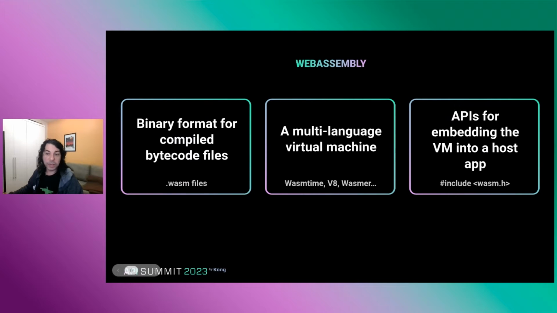So WebAssembly is essentially composed of these different parts. The specification first defines a binary format for compiled, in old school lingo, bytecode files. If you think about Java classes, this is not unlike Java classes, but rather than being a format specifically designed to represent a compiled version of Java, this is a new format designed to support multiple kinds of languages. So it is a language-agnostic format for compiled bytecode files.